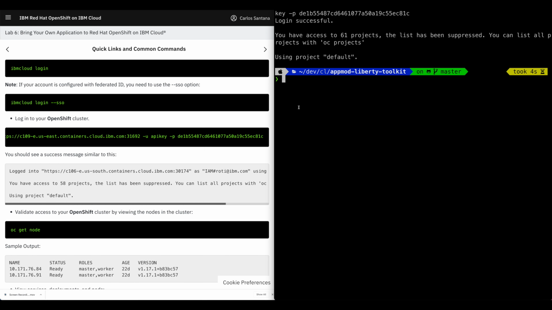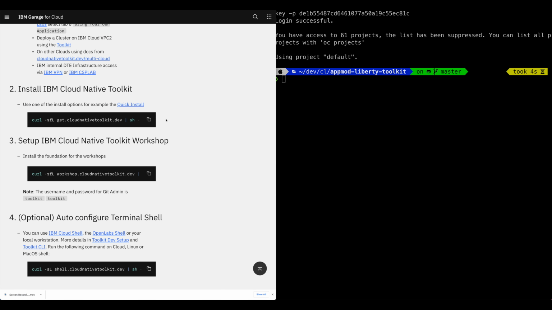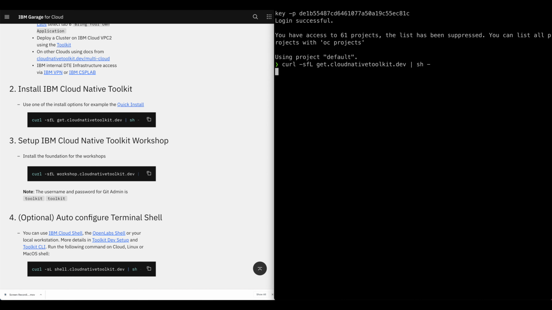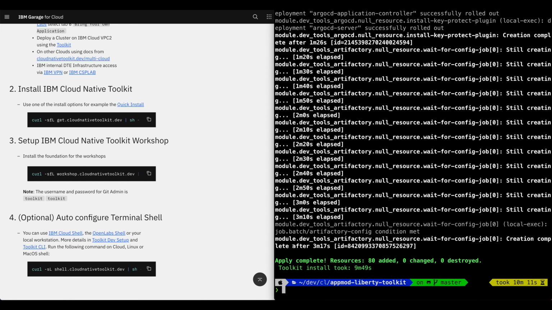Now we're going to install the toolkit and set up the workshop. Go back to the lab, copy the install the toolkit command, paste it. After a few minutes, the toolkit is installed. Now set up the workshop. Copy the command, paste the command.